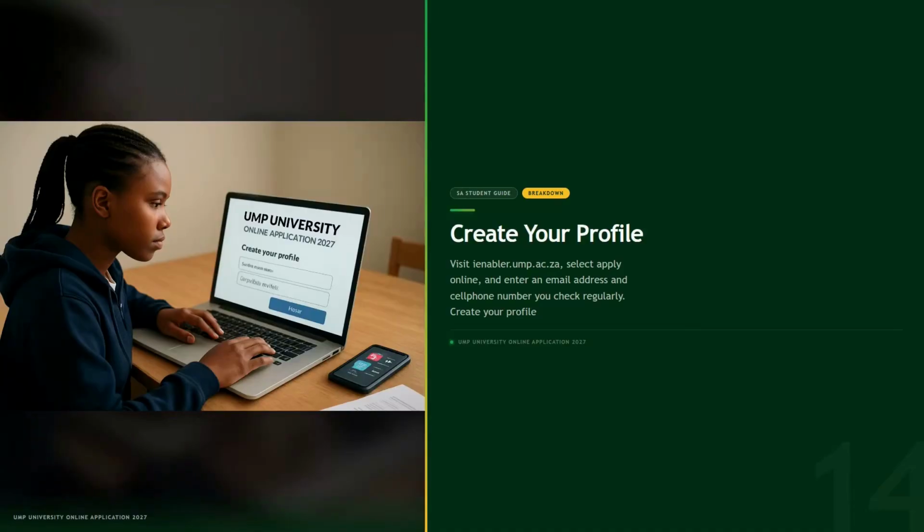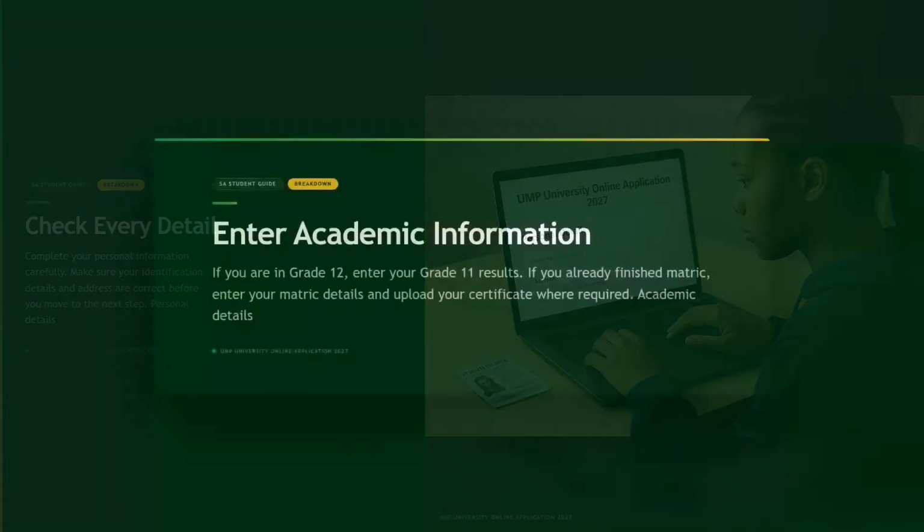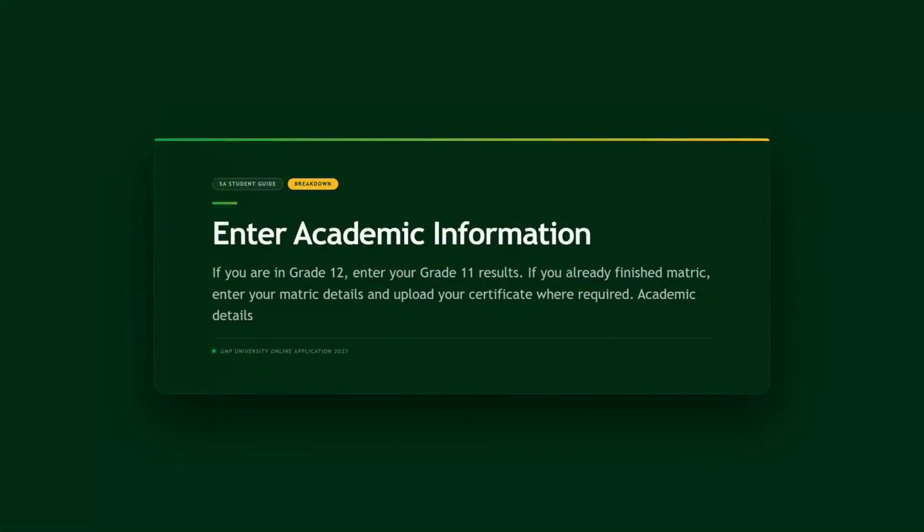To start your application, visit ienabler.ump.ac.za and select the option to apply online. You will first create your profile by entering your personal details and contact information. Use an email address and cell phone number that you check regularly because UMP will use these details to communicate with you. After creating your profile, complete your personal information section. This includes your identification details, address, and other required information. Make sure everything is correct before moving to the next step, because incorrect details can cause problems later.